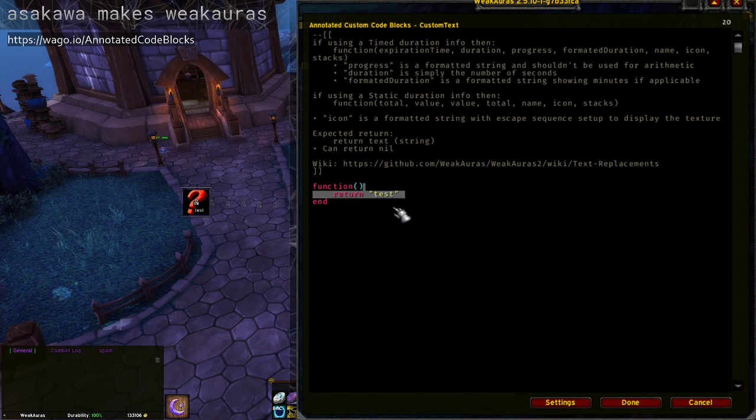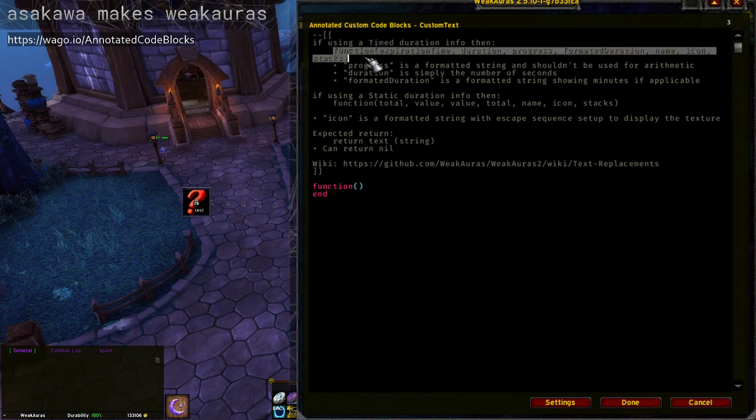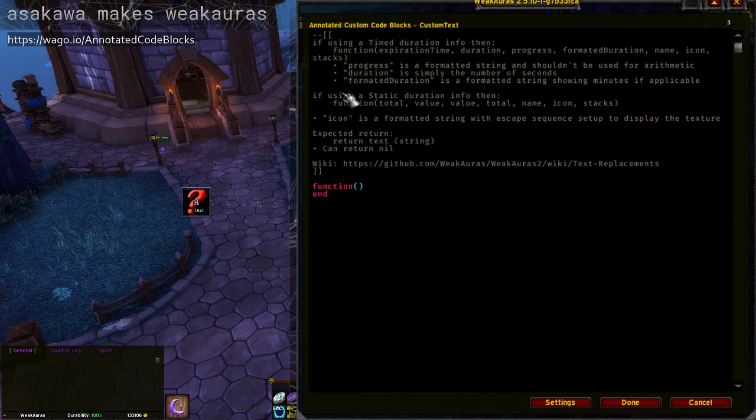If we open up this, this is all commented code. That's why it's grayed out like that. It'll be completely ignored by WeakAuras or by Lua when it's processed. But what I've tried to do is give what's going into each function and then what's expected as a return for each of these code blocks.